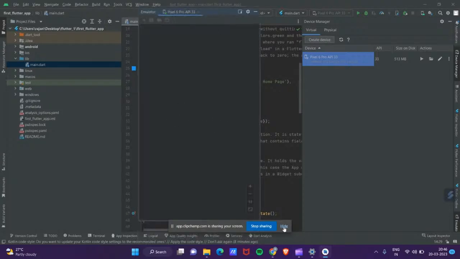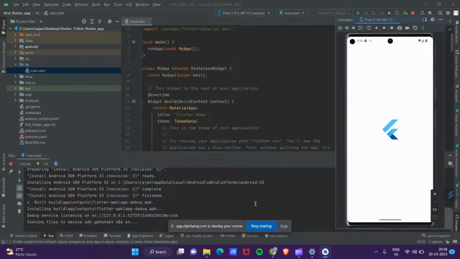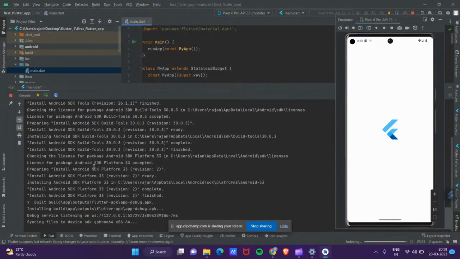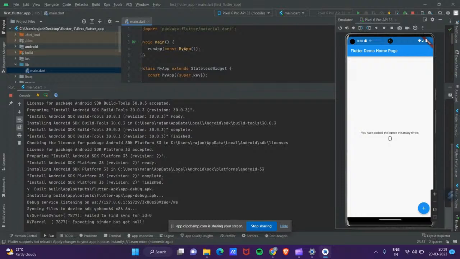Here it is connecting to the emulator. You have your emulator running here. It will take a long time to accept and install all these Android tools, so don't panic, because the first time you install any application on your phone or emulator it takes time. Now we have our Flutter template application running in this emulator.